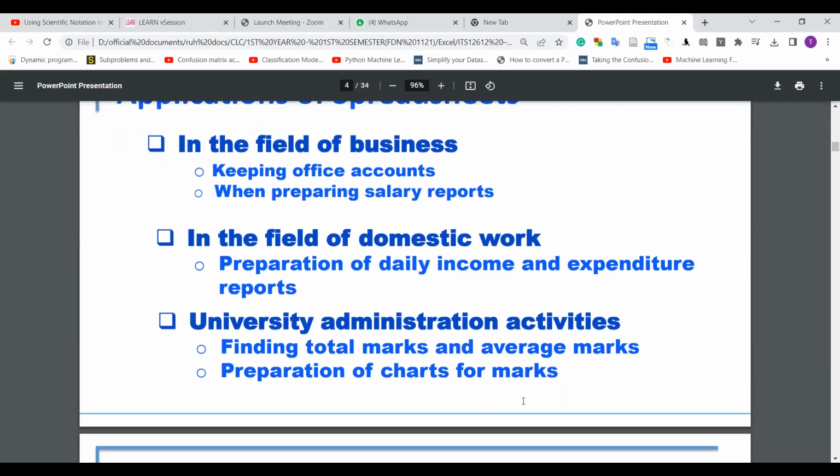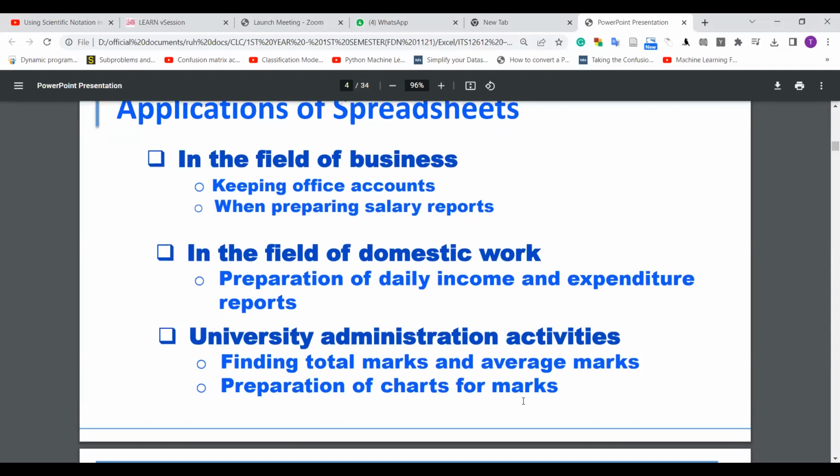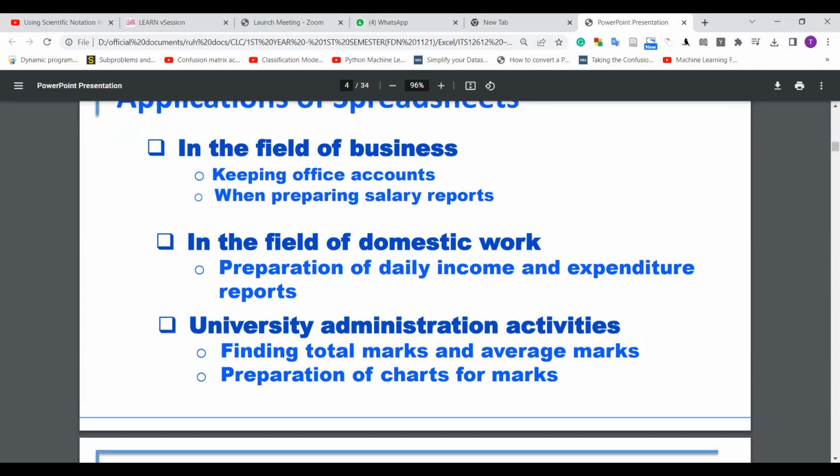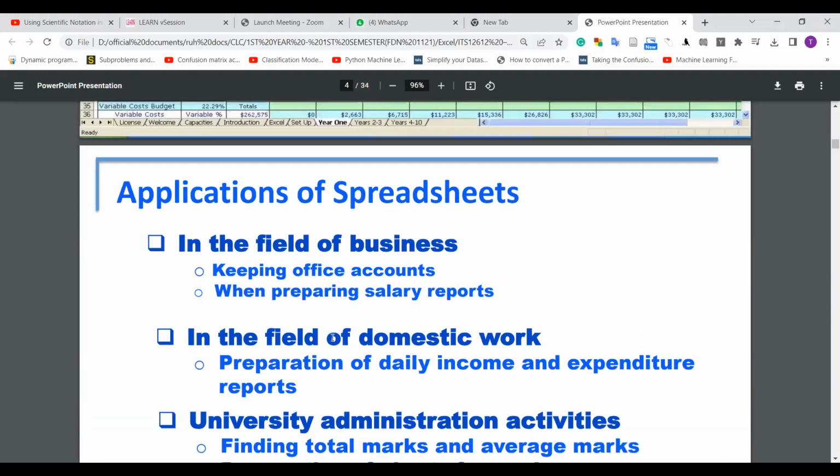And in the field of domestic work, that is the second application area. Here we can prepare daily income and expenditure reports, right? That can also be done by using Microsoft Excel. And in the context of university administration activities, we can find total marks, average marks, and prepare charts of marks. So we can represent your marks visually by using graphs in Excel, right? So those are the three application areas.